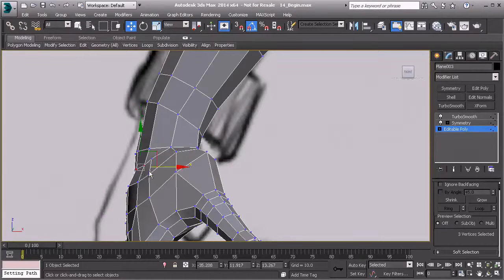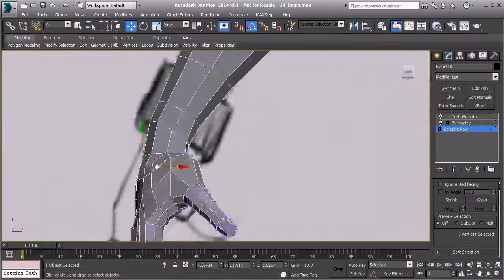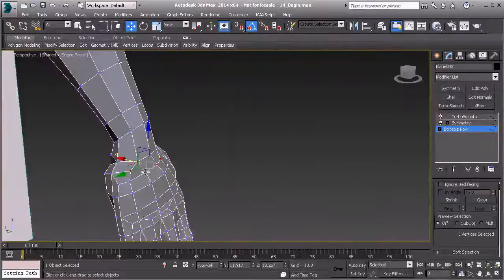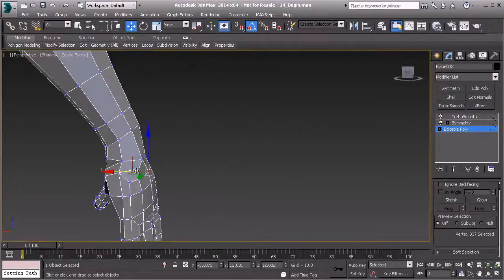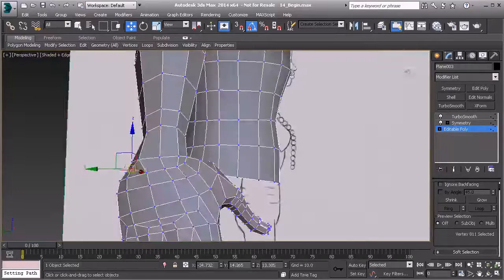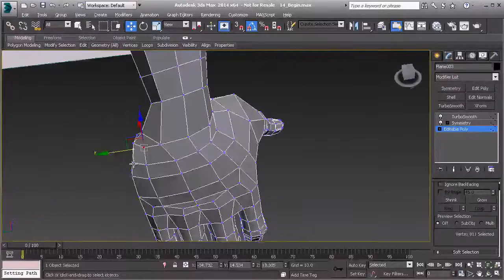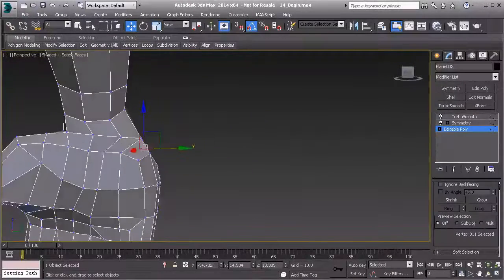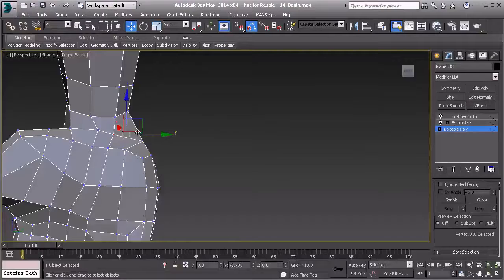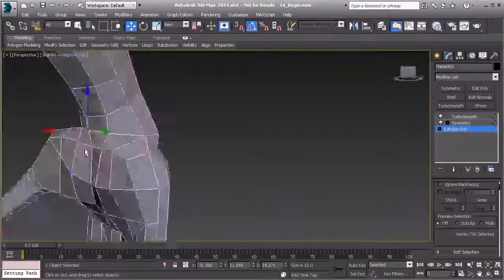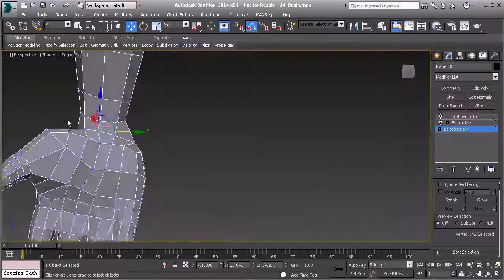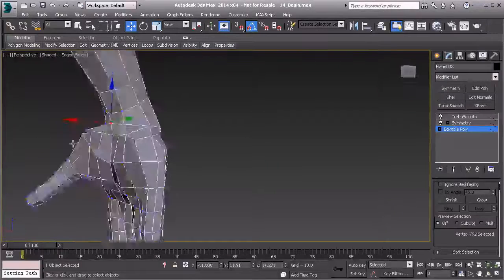And actually, I'm going to take these vertices right here along the top, pull those out. Also right here. And then I'm going to take this and push that in. So all in all, this looks pretty good. Just a few things to tweak. So a nice shape to the wrist. Everything flows together pretty well.